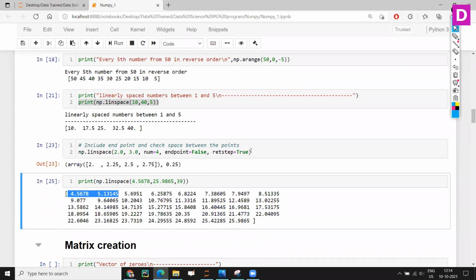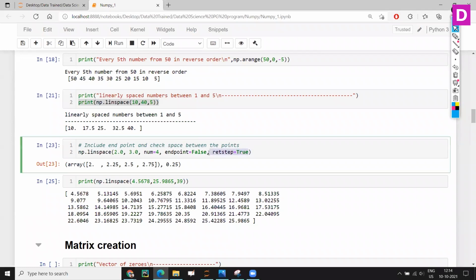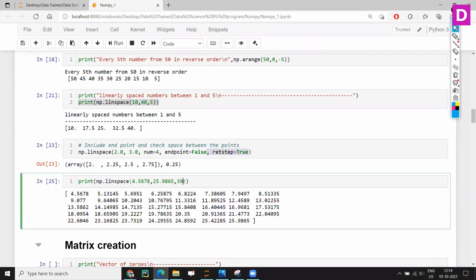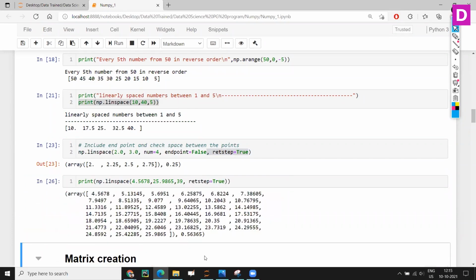So how do I find out? That time what I will do, I will take this, and I will just give retstep equal to true. Now you can see this is the distance it is maintaining. Without my manually calculating, I will be able to find it with this particular parameter. This is what it is displaying. All right, that is basically what retstep is.